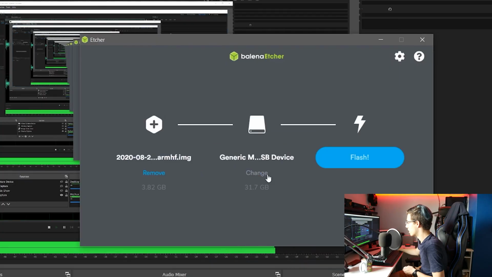Once that is done extracting, you want to go back to Balena Etcher, click flash from file, find the file that you just extracted, select your microSD card, and click flash. This will ask you for admin rights, give it those admin rights, and just wait for the microSD card to be done flashing. Once this is complete, I will be right back to you guys.